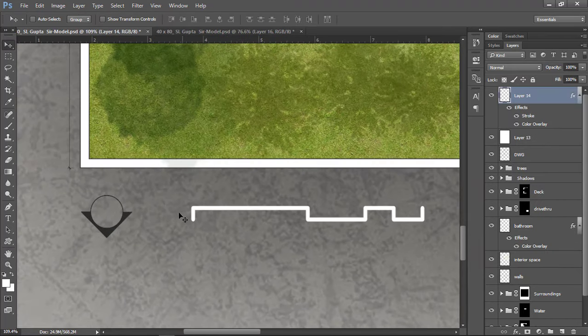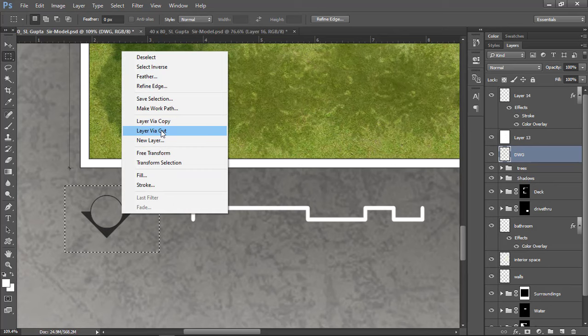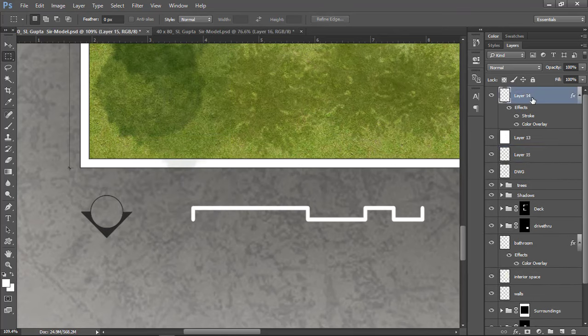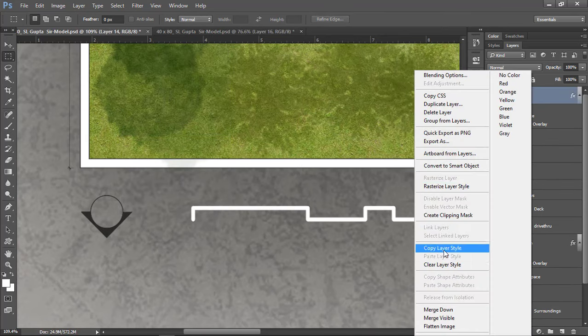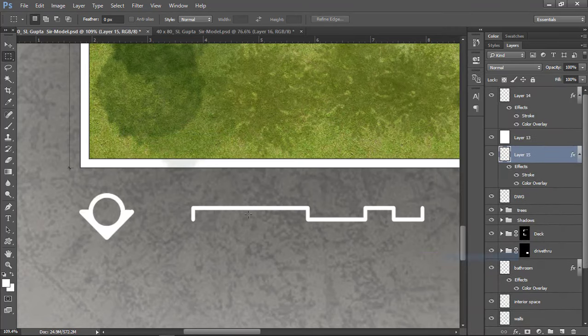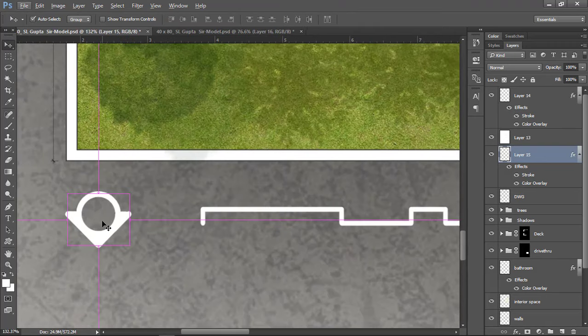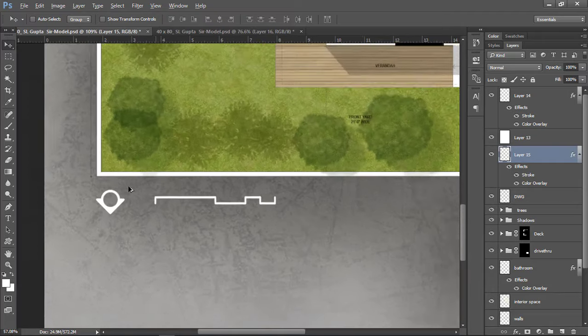And same thing you can actually do with the north. Select this and I'll basically make a layer by cut. I'll copy the layer style and paste it on this. So that'll make it look even better.